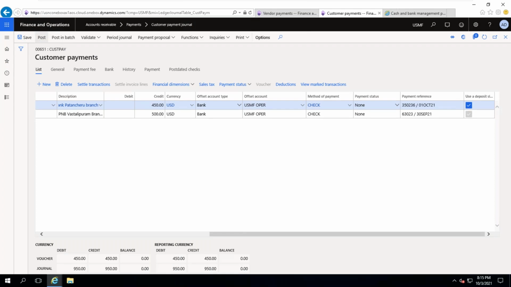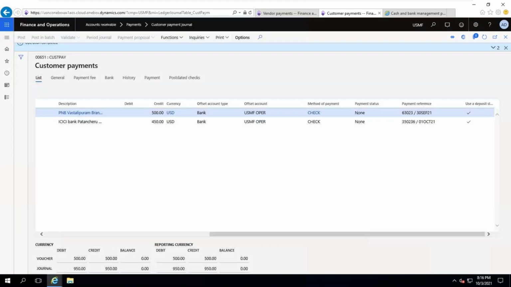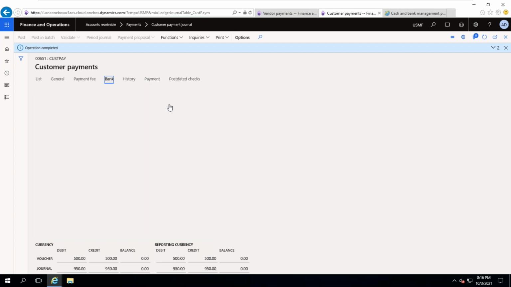So if multiple lines are added in the same journal batch, only then it will capture, or will it capture in multiple journal batches with the same date also? Oh, no. If you are creating another batch number, it is different. The same deposit slip number will not be used.